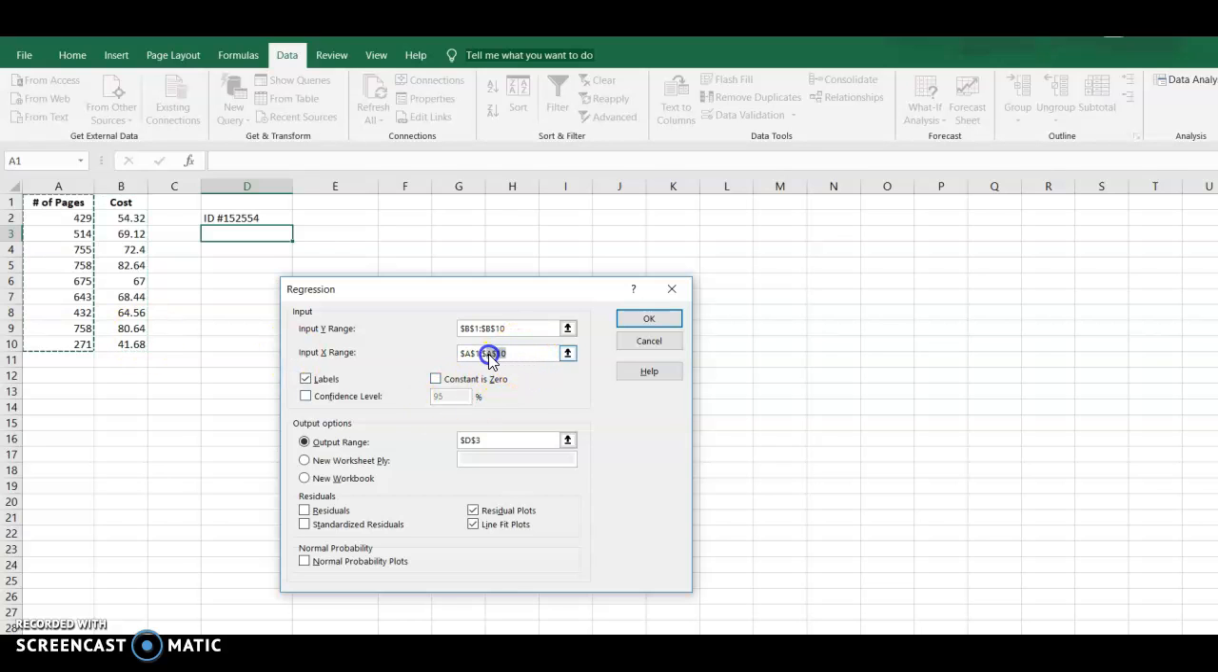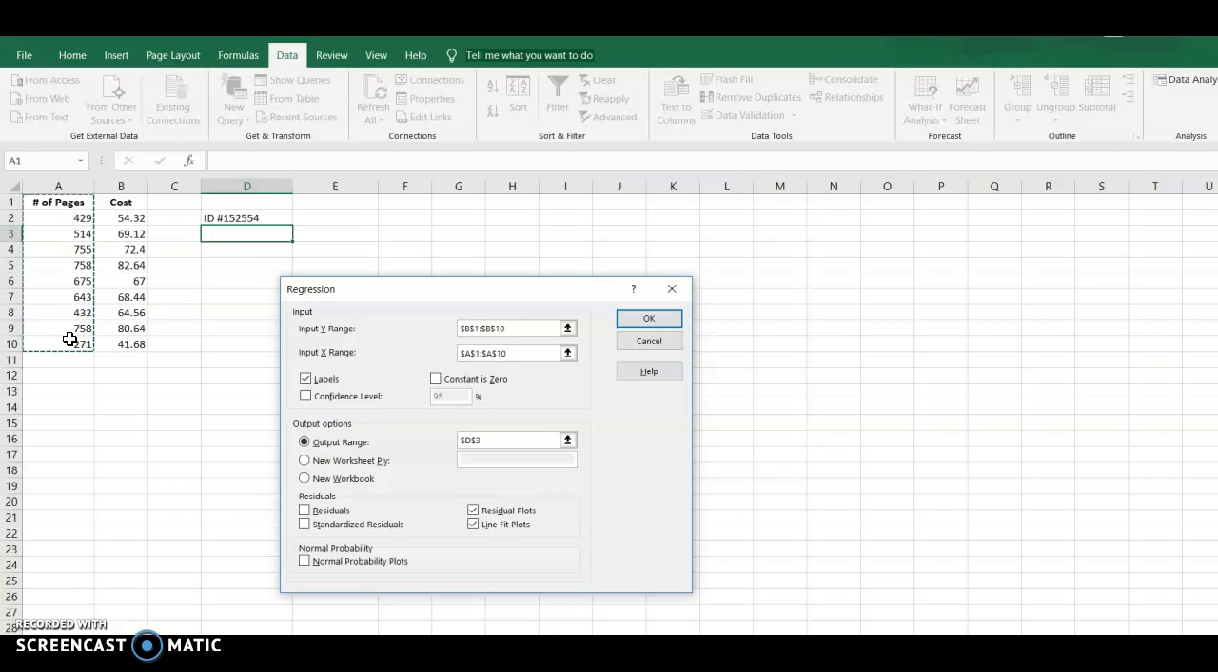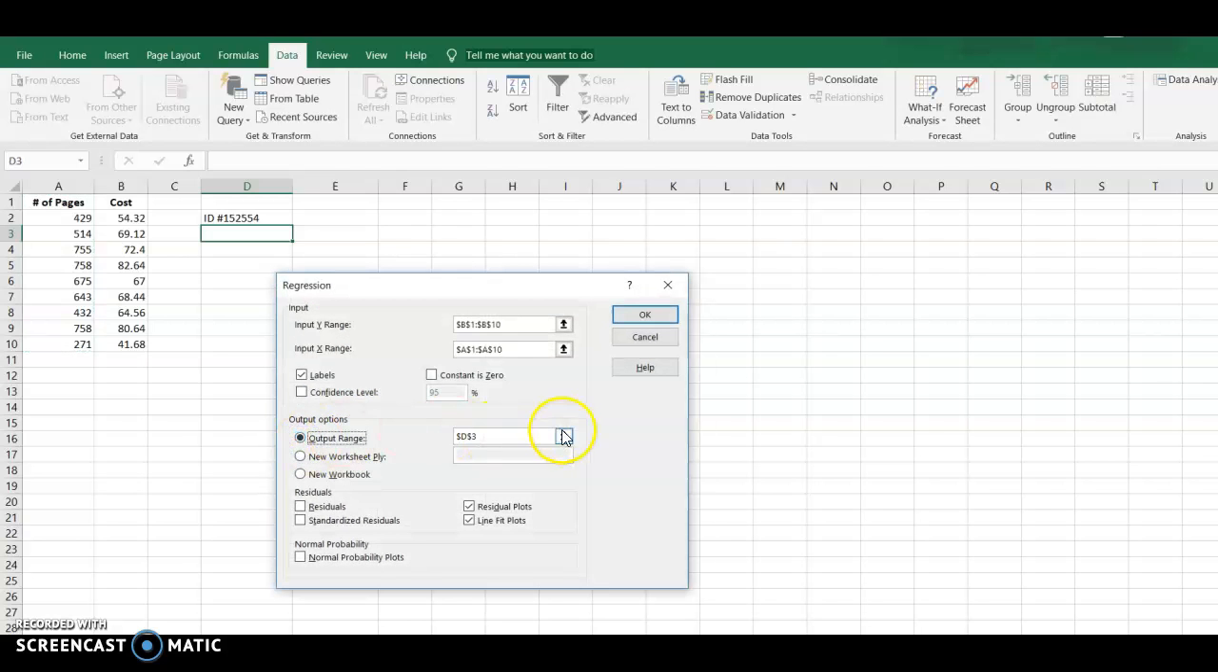And then for the X input range, click on the label and all values of number of pages, and it transfers it there to the X input range. Because I included labels in my selection of cells, I have to check the labels box. And then I just like to tell it to put the output right here within the same sheet of this spreadsheet. So I click on Output Range, and then click in this box, and then click in a cell where you want all of this output to be placed.